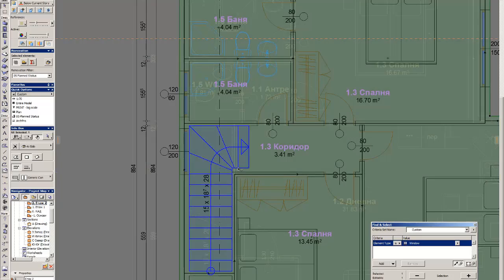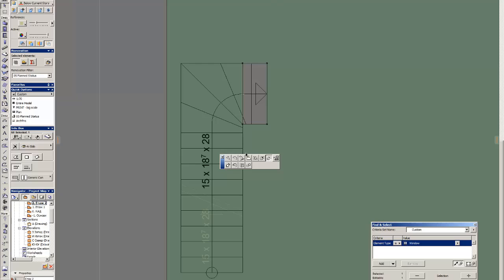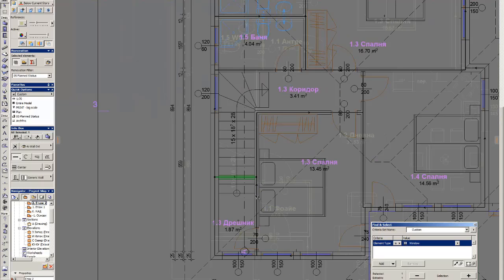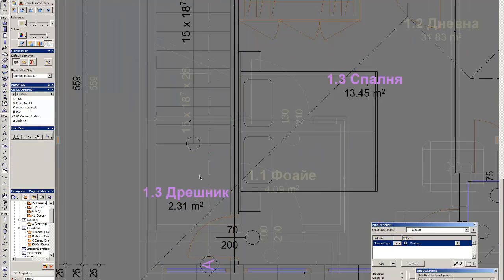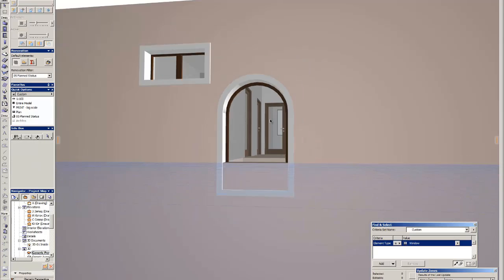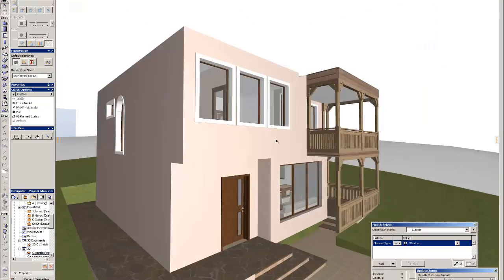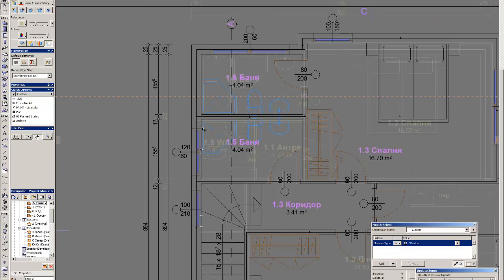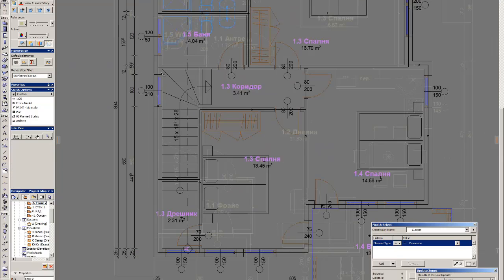Now we will create a hole in the slab so that the stair can be visible from the second floor. Yeah, that's it. And now we will elevate the window again. Make it with less width and make sure that its top is aligned to all other windows.